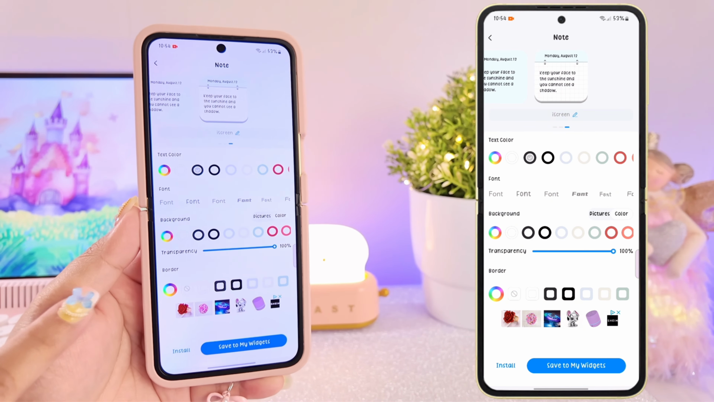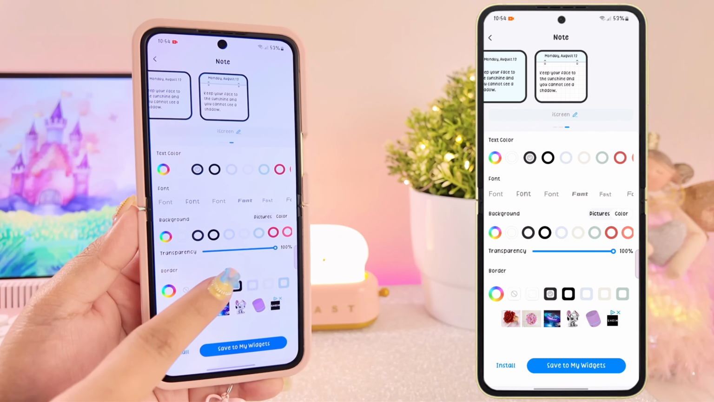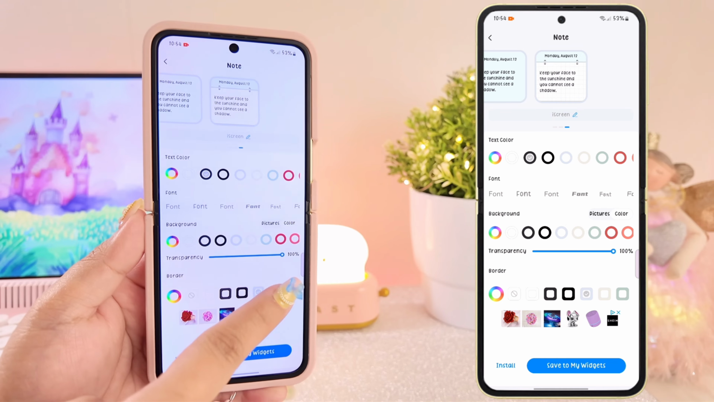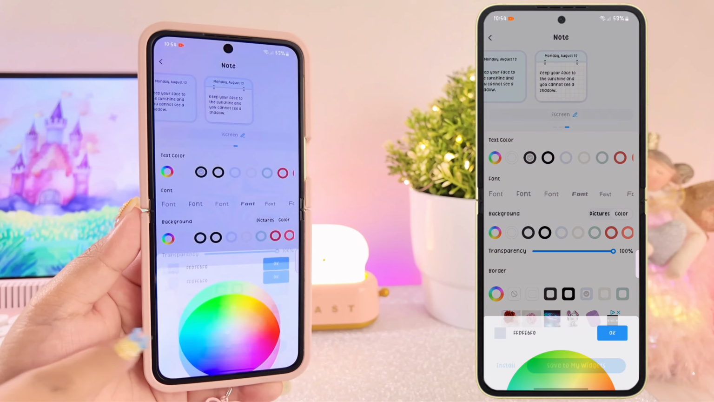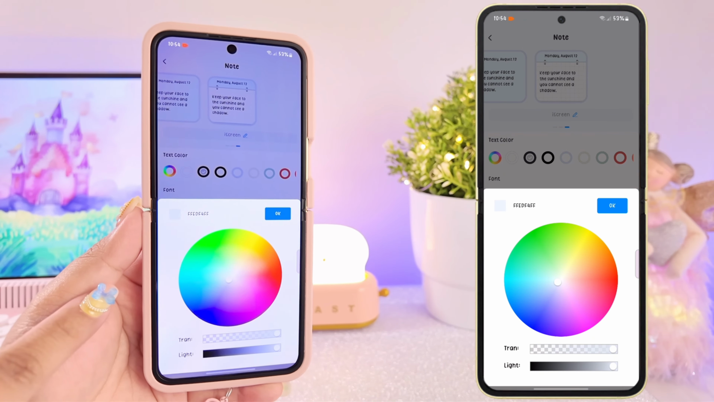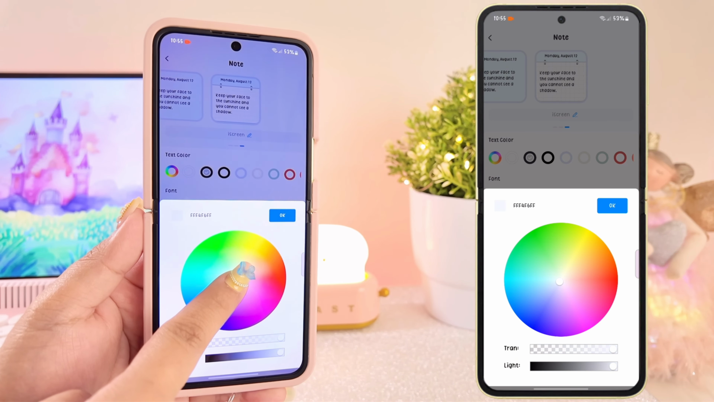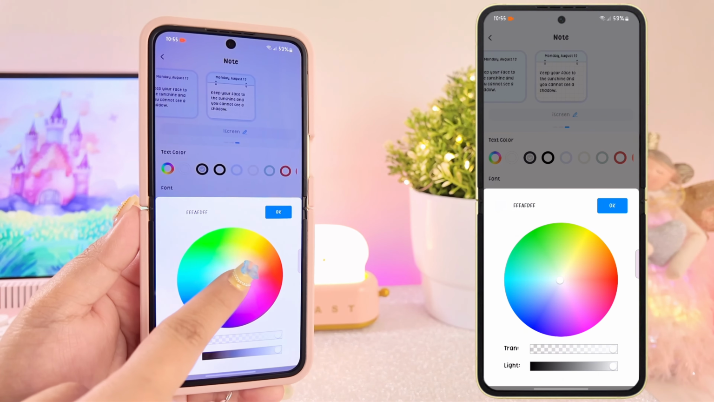So moving on to the border, this one is just optional, but since I love going extra, then I usually change this one, and I pick the color which is the same as the background. So it's a little bit hard though to come up with the same colors, but then somehow I get to manage it. So you just really need patience when it comes to customizing your phone.